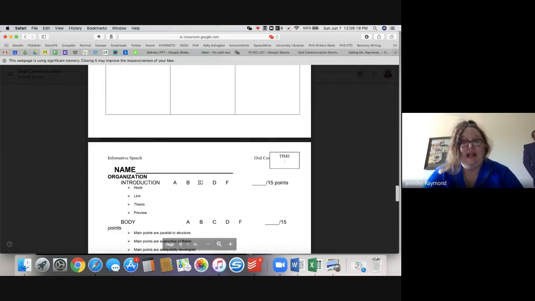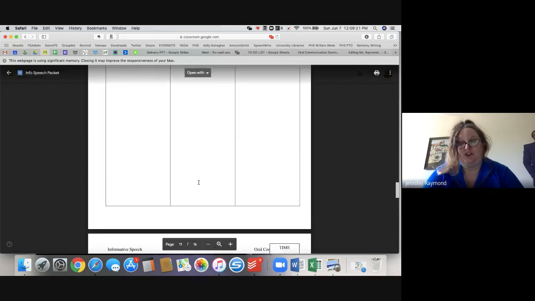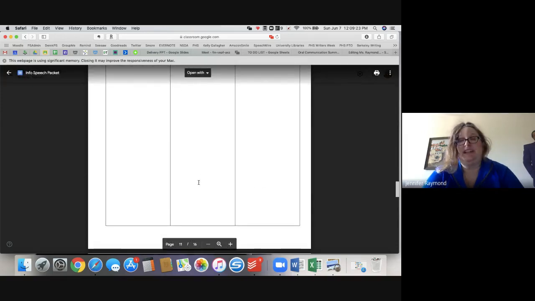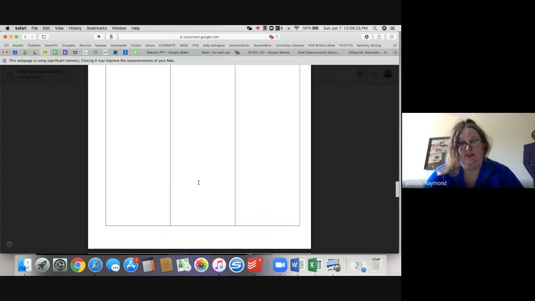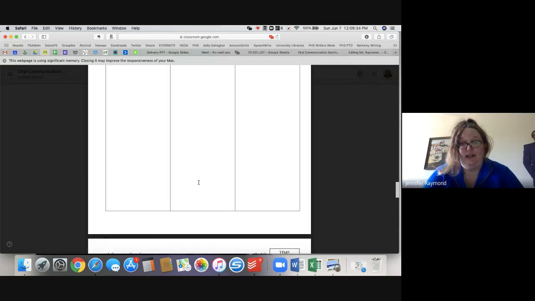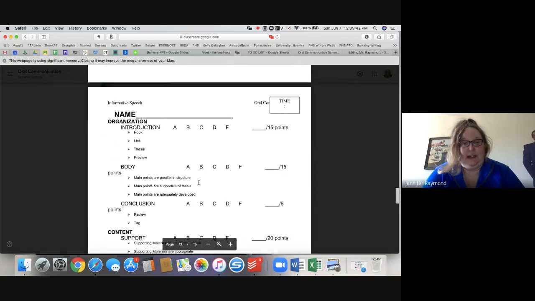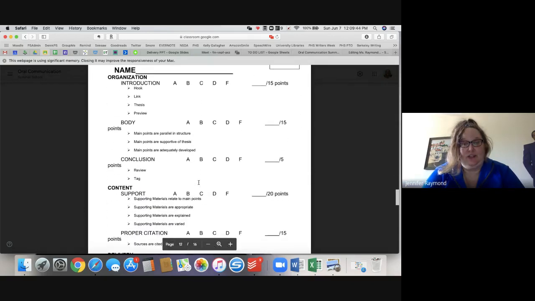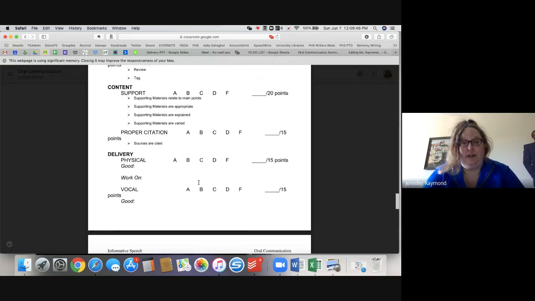Okay? After we do the research sheets, you are going to type an outline of your speech. And I am going to have a separate video on that to help you with the instructions for that. But you'll prepare your outline and you'll use that to practice and then to deliver your speech. And then you'll see here the rubric for the speech.